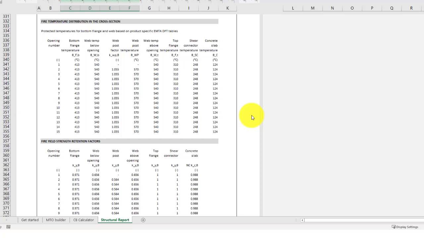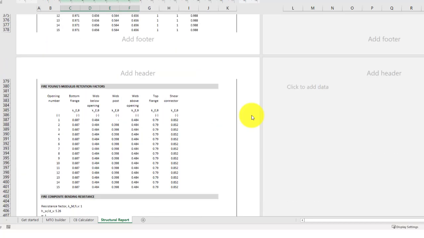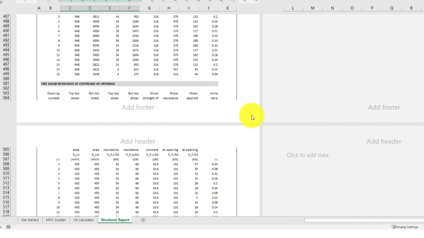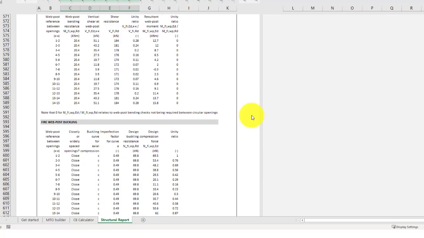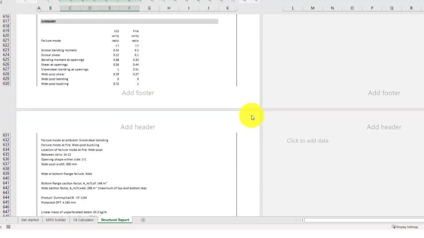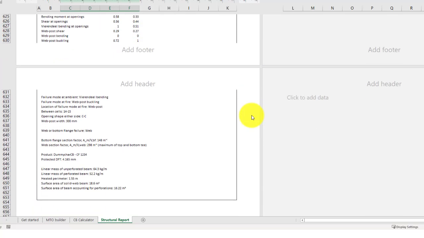At the start of the fire checks, the temperature distribution across the beam is displayed. This is the information that is hidden if the user chooses not to display it. The report is approximately 10 to 11 pages in length and concludes with an overall summary which includes the fire protection requirements.